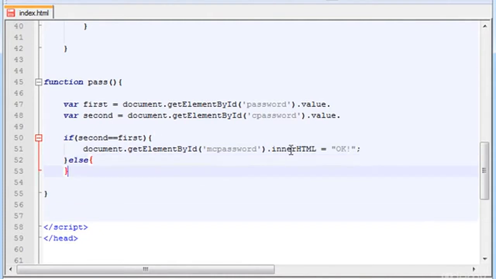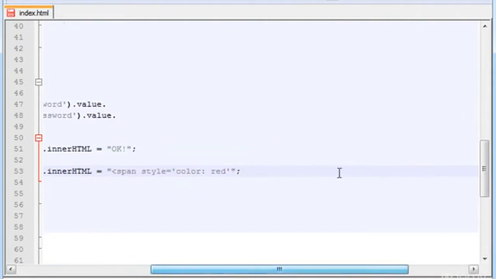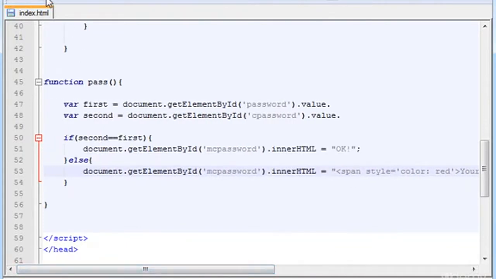And here we can type else. I can grab this, copy it, get element by ID, MC password, inner HTML, and here what I'm going to do is create a span and style equals color red. And type something saying your passwords don't match. Okay, save that.